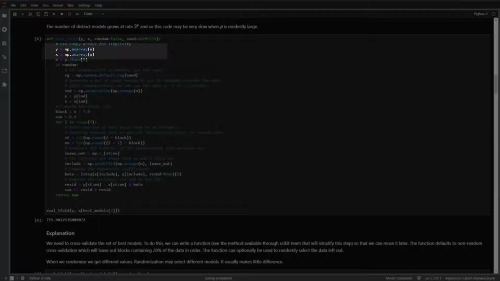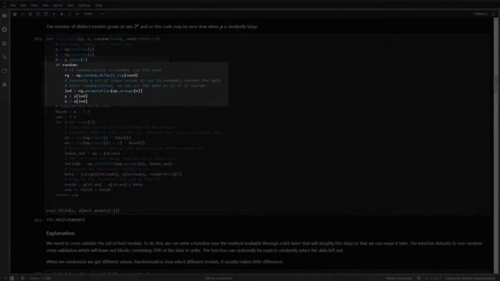So we start by calling asarray on y and x. This is a simplification. It just ensures that we have NumPy arrays. We've gotten rid of any of the data frame information. This will just make the code later a little bit simpler. We then get the number of observations in y, which we're going to need to set up the folds.